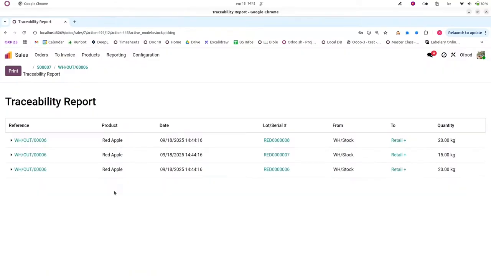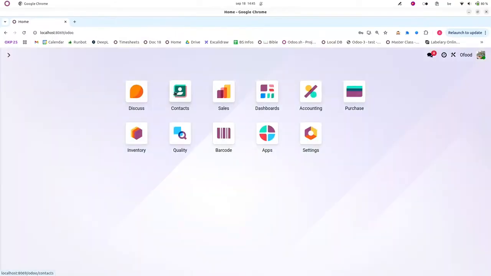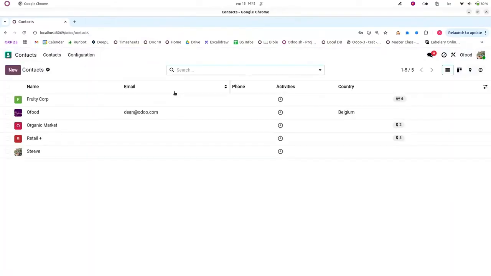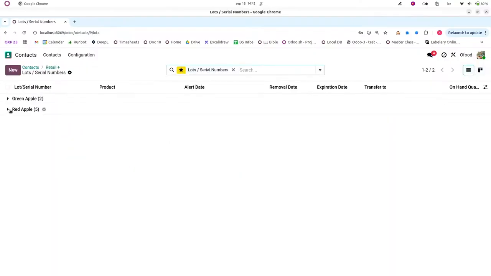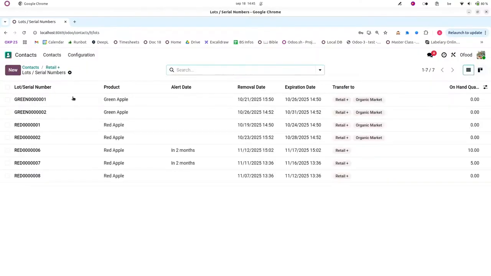Sometimes you want to see the traceability of your product based on a specific customer. So here it's simple too. You can just go into your Contacts application, go into one of your customers, and here you have all the lot and serial numbers that you sent to them. So here I can see that I sent all these lots to this customer. Okay, so it's very quick.